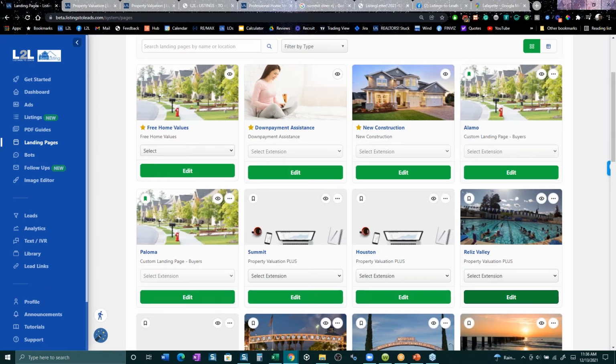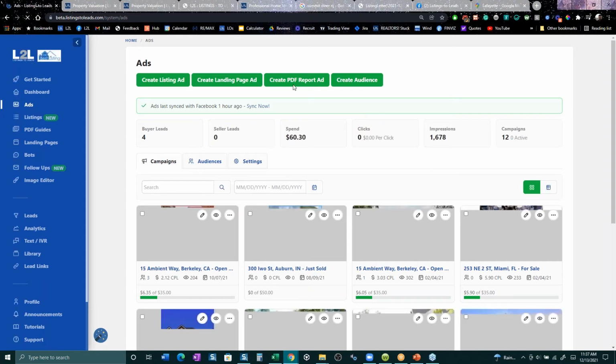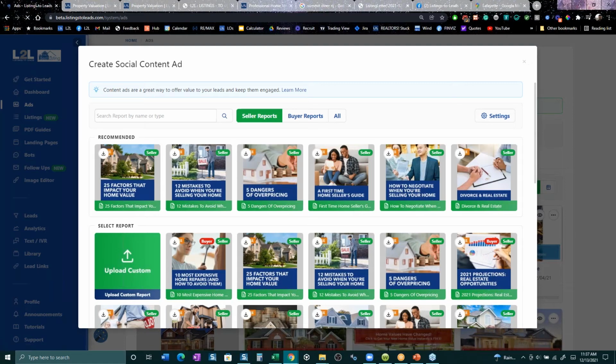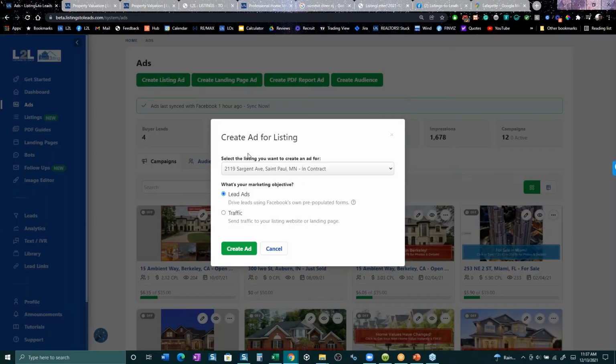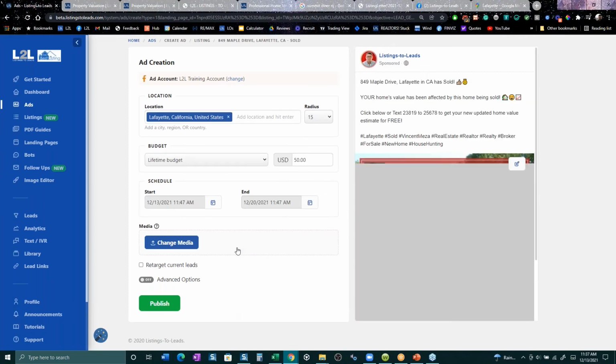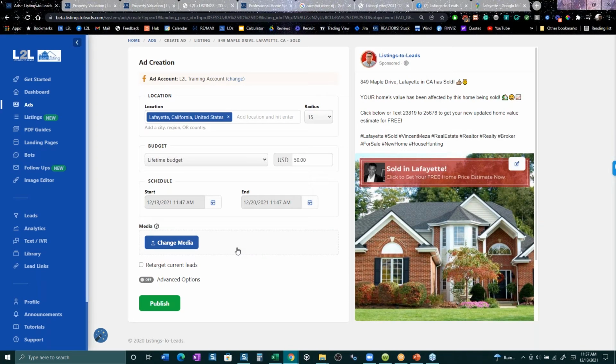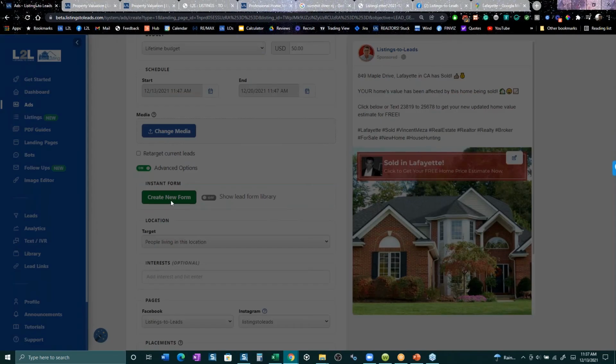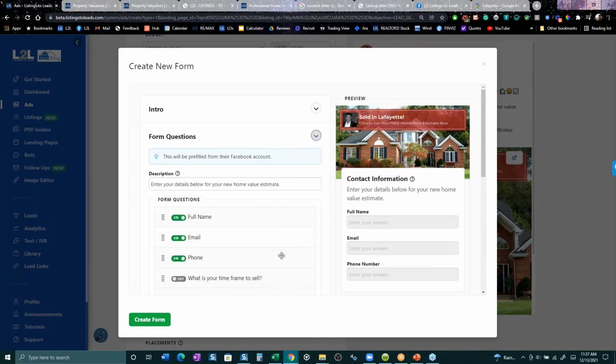We talked about the landing pages for neighborhoods. We talked about ads for Facebook, and a good way of running ads is PDF reports for sellers. Just click create a PDF report ad, right? And do one for sellers, or create a listing ad for something that's sold, right? And I told you how you had to kind of rework the ad. You had to change the language. Don't use that generic stuff that we auto-populate. Don't forget that I told you if you're looking for seller leads to click advanced options and click create form and add that question, what is your time frame to sell? Right, don't forget that.